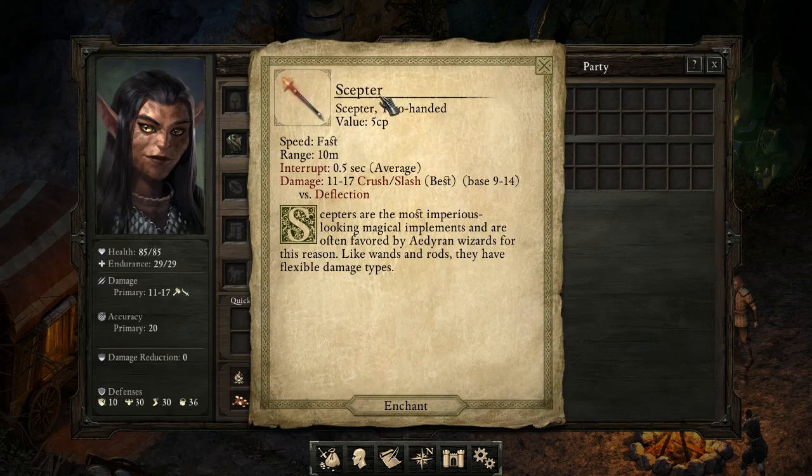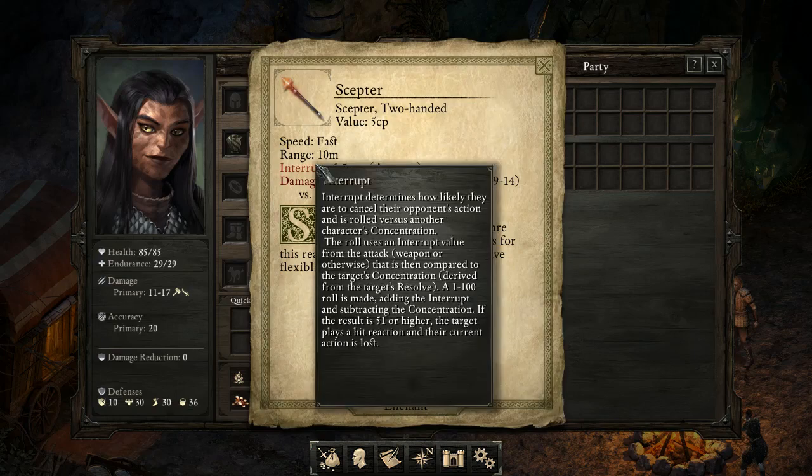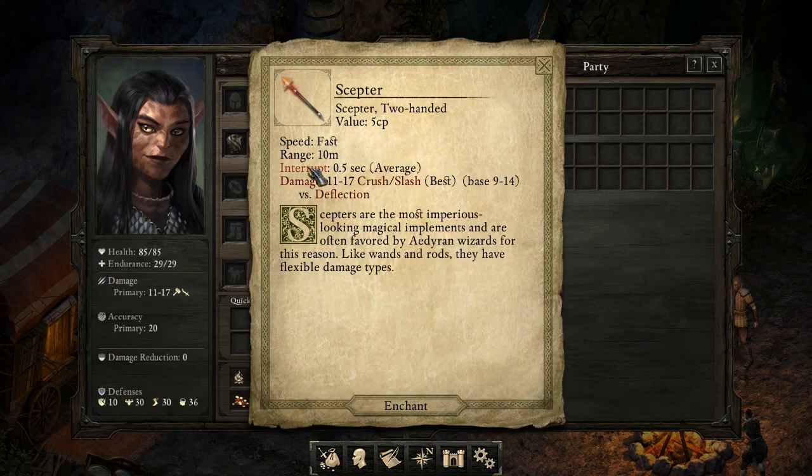This shows basically the same information, and it has a description about the weapon. Unique items in the game will have a written description, so there'll be like a lore piece about the weapon underneath their stats. Now, I think this would probably be a good time to go into interrupt. Oh yeah, I stopped talking about interrupt before. I should have gone on about that.